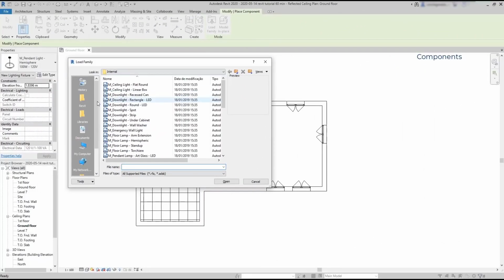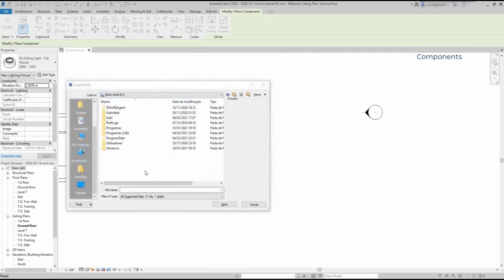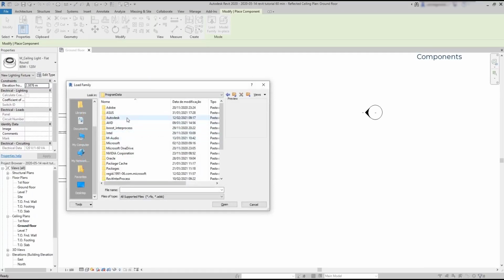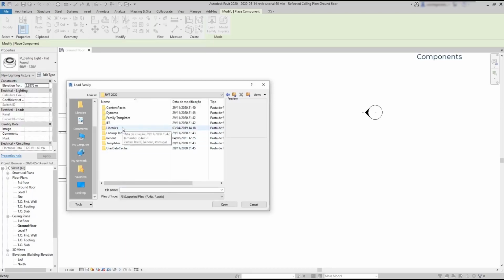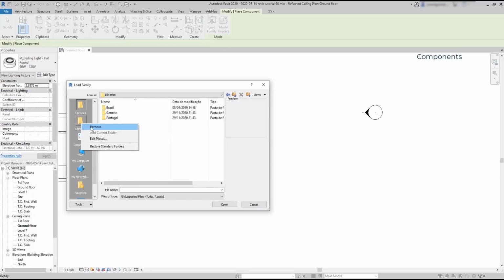Now, back to our lovely Revit. You have to choose the destination folder when you install the libraries, but by default they are located in Disk C, Program Data, Autodesk, RVT 2020 for the 2020 version, and Libraries. And to access the libraries more easily next time, you can pick and drag the folder to the standard folder section. Of course, in my case I don't want it because I already have it there. I can click with the right button and remove it.